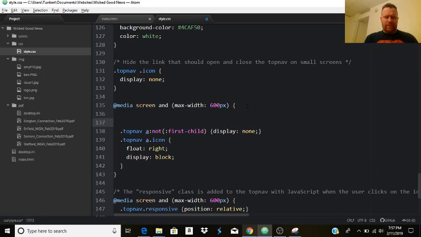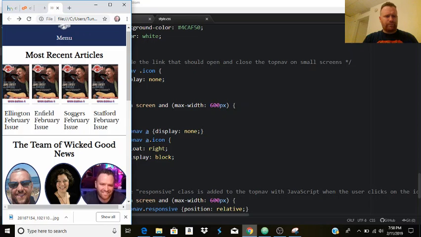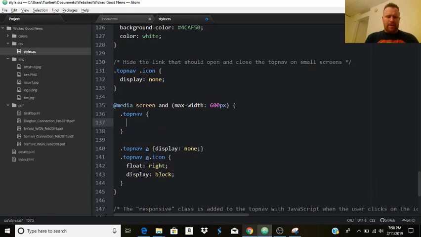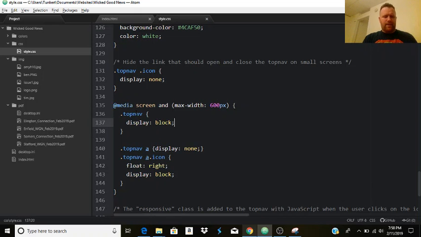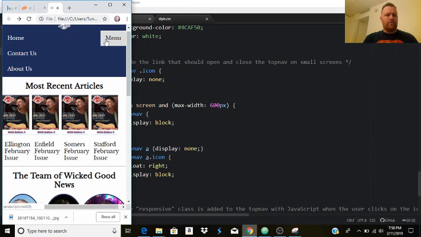So we got the top nav. And let's just take this out. Top nav A, control save, refresh. Okay, so it's good, but this menu kind of comes out here, not looking so great. So I'm going to hit tab and hit top nav, and we're going to change the display to a block. See if that does the trick. Hit menu, and it does the trick.